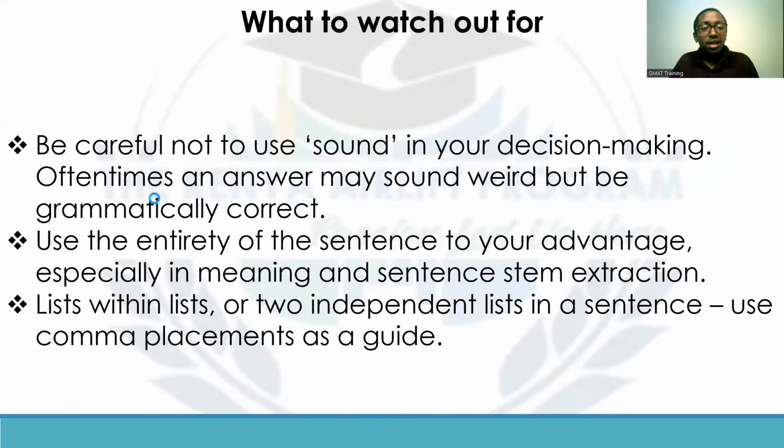So number one, be careful not to use sound in your decision making. Oftentimes an answer may sound weird in GMAT, but it can be grammatically correct. So do not lean towards whatever answer sounds good. Just use the steps that we have used, break it down, and then you can decide if it's parallel or not. So do not use sound. Then, number two, use the entirety of the sentence to your advantage, especially in meaning and sentence stem extraction.